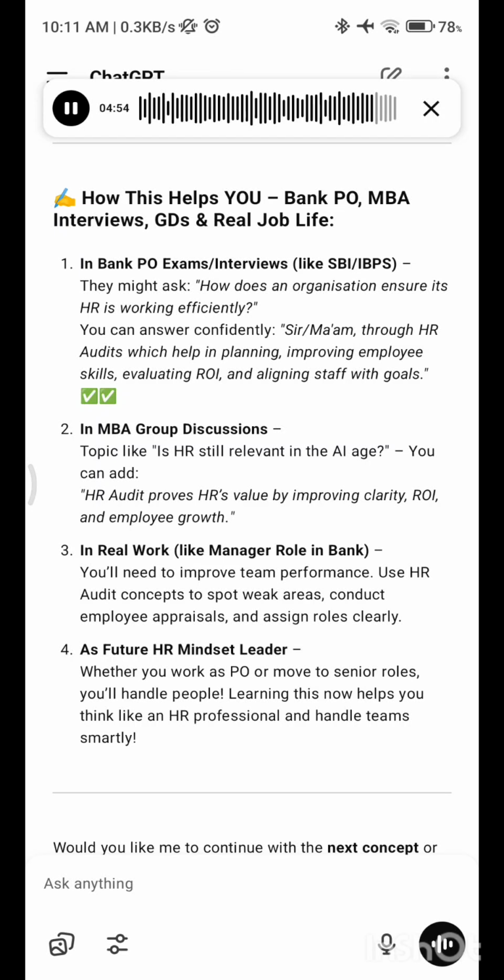3. In real work, like a manager role in a bank, you'll need to improve team performance. Use HR audit concepts to spot weak areas, conduct employee appraisals, and assign roles clearly. 4. As a future HR-minded leader, whether you work as a PO or move to senior roles, you'll handle people. Learning this now helps you think like an HR professional and handle teams smartly.